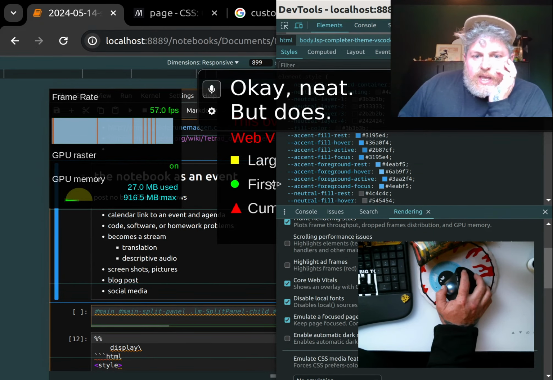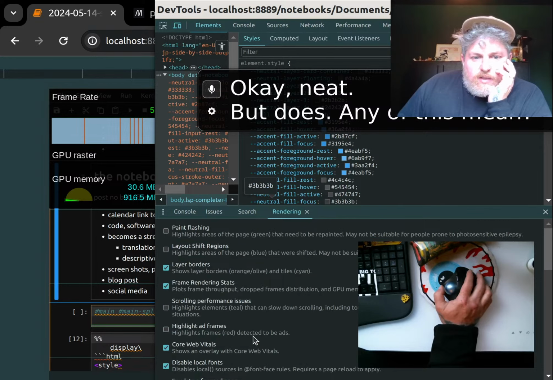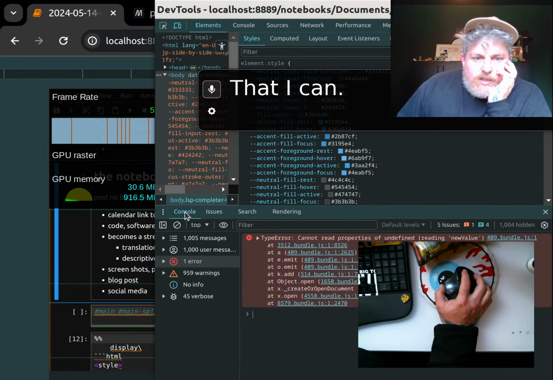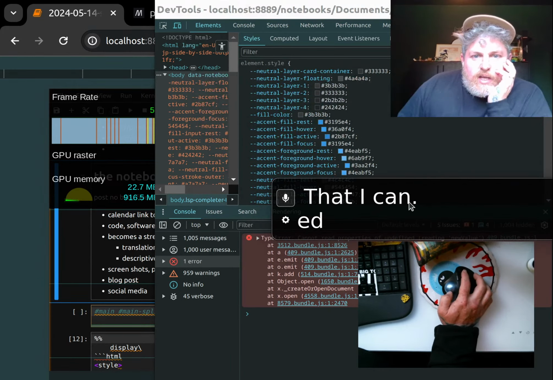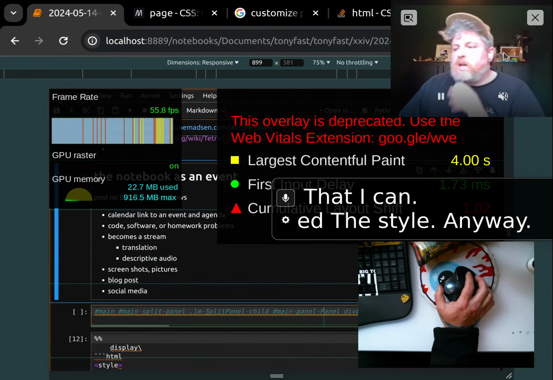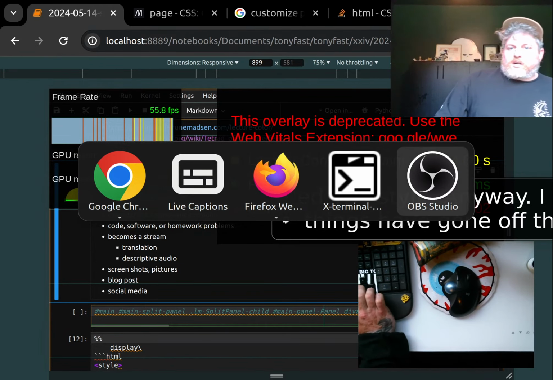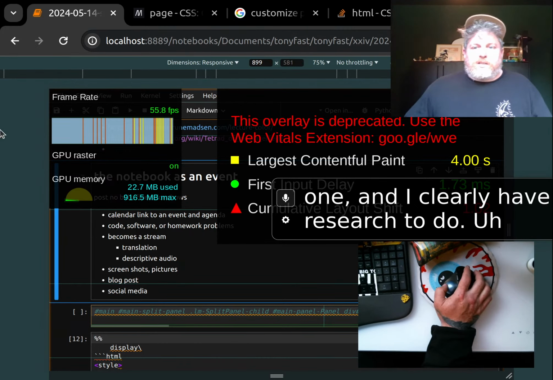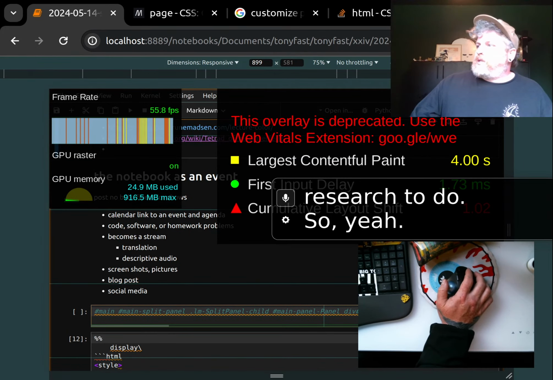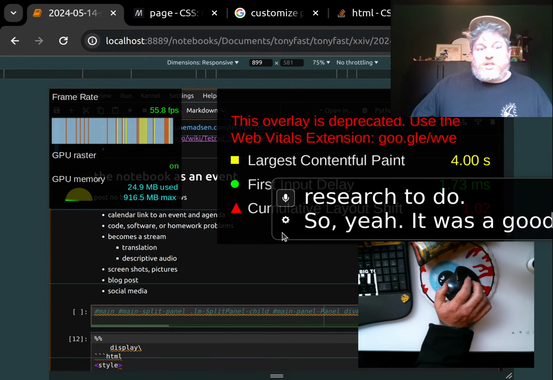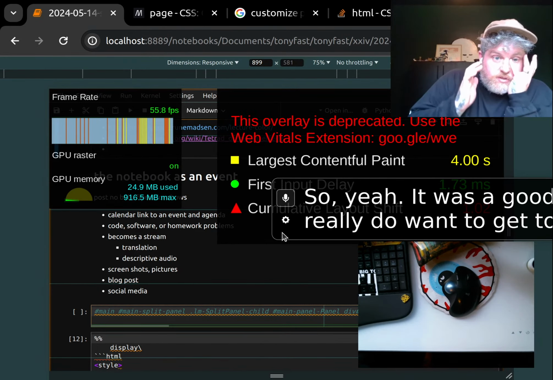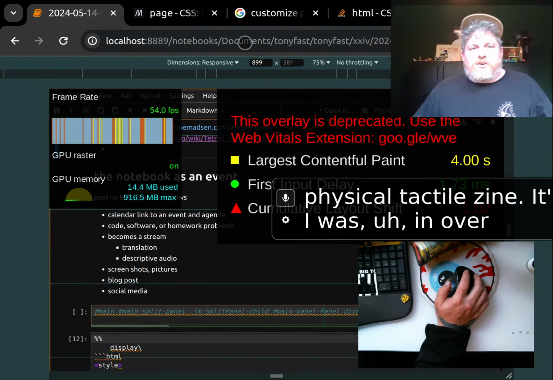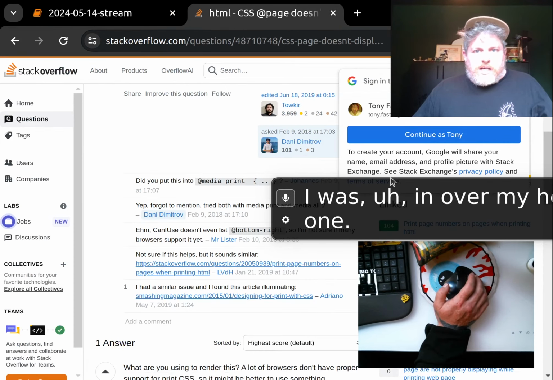But does any of this mean that I can edit the style here? Anyway, I think things have gone off the rails. I'm probably gonna call it on this one, and I clearly have some research to do. So yeah, it was a good start. I really do want to get to a physical, tactile zine. It's clear that I was in over my head on this one, but the intention is good.